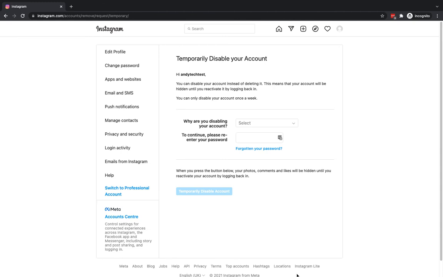So the first thing I want to remember here is I'll need to use my password and username to get logged in, so I need to make sure that I know those. But actually, to be able to disable my account, I do need to know my current password anyway.